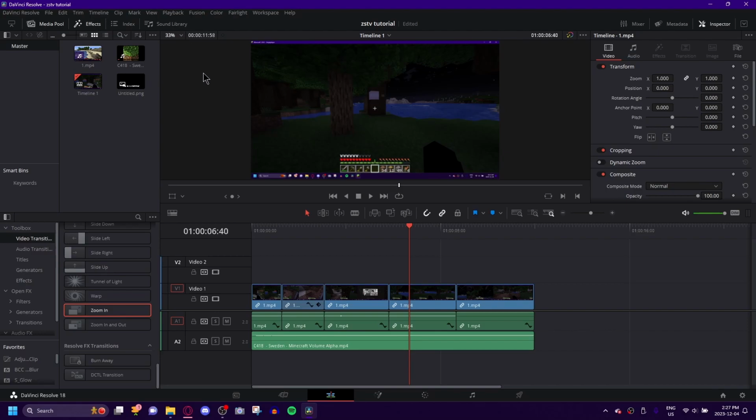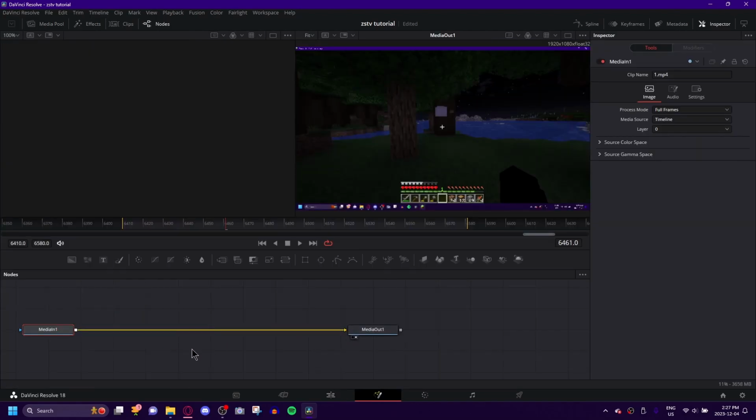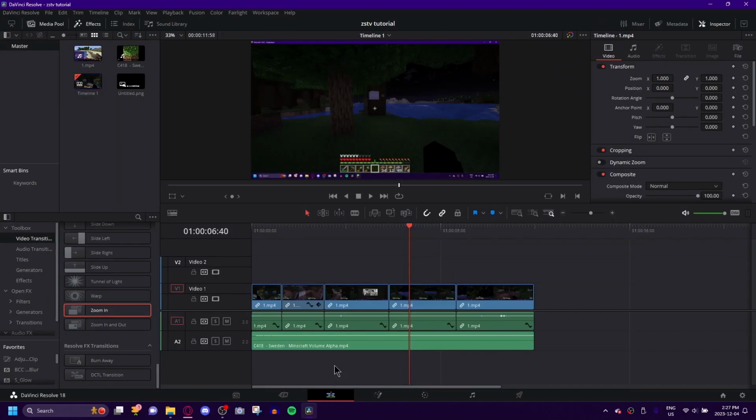Now, however, what you will probably find is that this might not be enough. This will usually be enough, but if it's not, then there is something going on that is so complicated that you shouldn't do it until the very last step. For example, if you go into the Fusion tab, there's a very simple motion blur effect that you can do here. But if you add the motion blur effect, it completely slows Davinci down to a screeching halt.